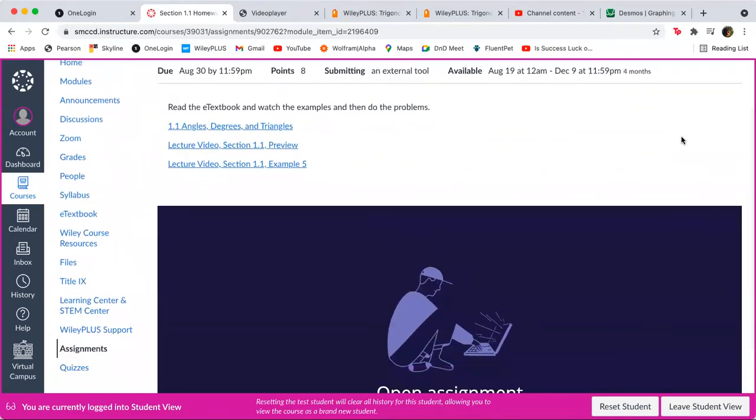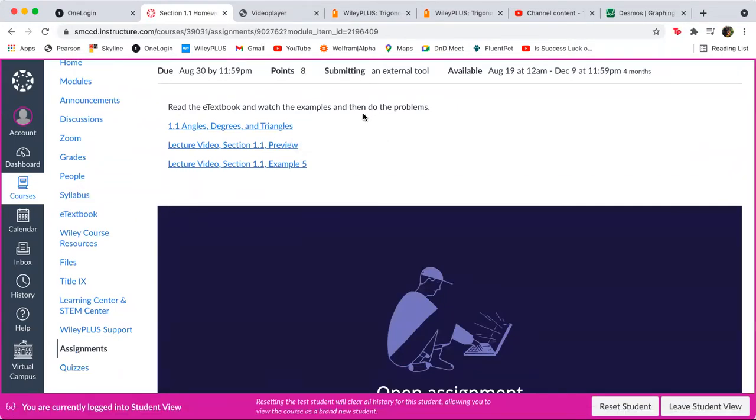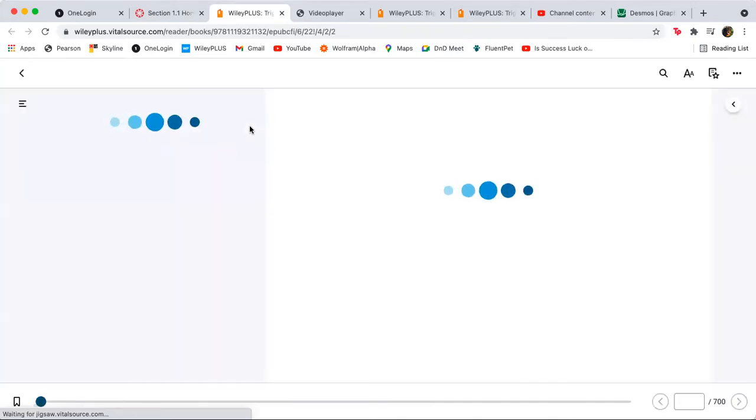Under the first link, the 1.1 angles, degrees, and triangles. When you open that up, there's this little section that says 1.1, but then under that it says 1.1.1. Like, is the section that this link takes us to, we have to read the whole thing or just the piece in there? You don't have to read the whole thing.